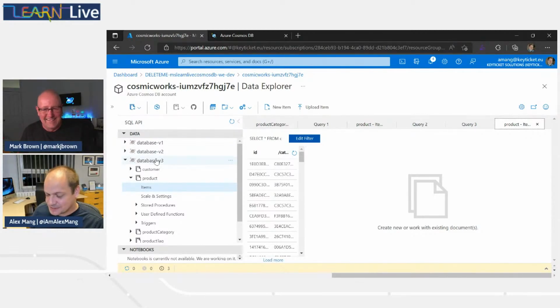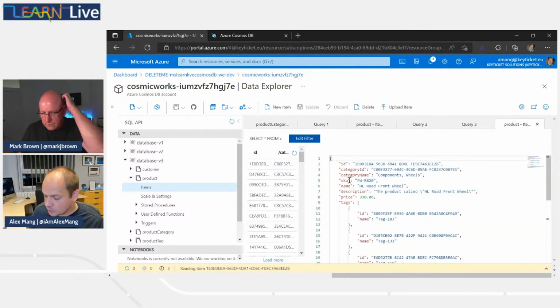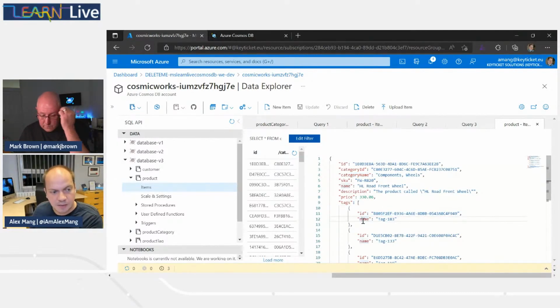So in database v3, and this is something that if you go through the module yourself, you're going to get as well, we have remodeled the entire container. Now we have a single container product where we have embedded a bunch of data. If I actually look at one of these documents, you're going to see that within the document I already have the category name, so I don't need to run that query again. I have all the tags necessary, and for each tag, I also have the tag name. So yet again, I don't have to run that query again.